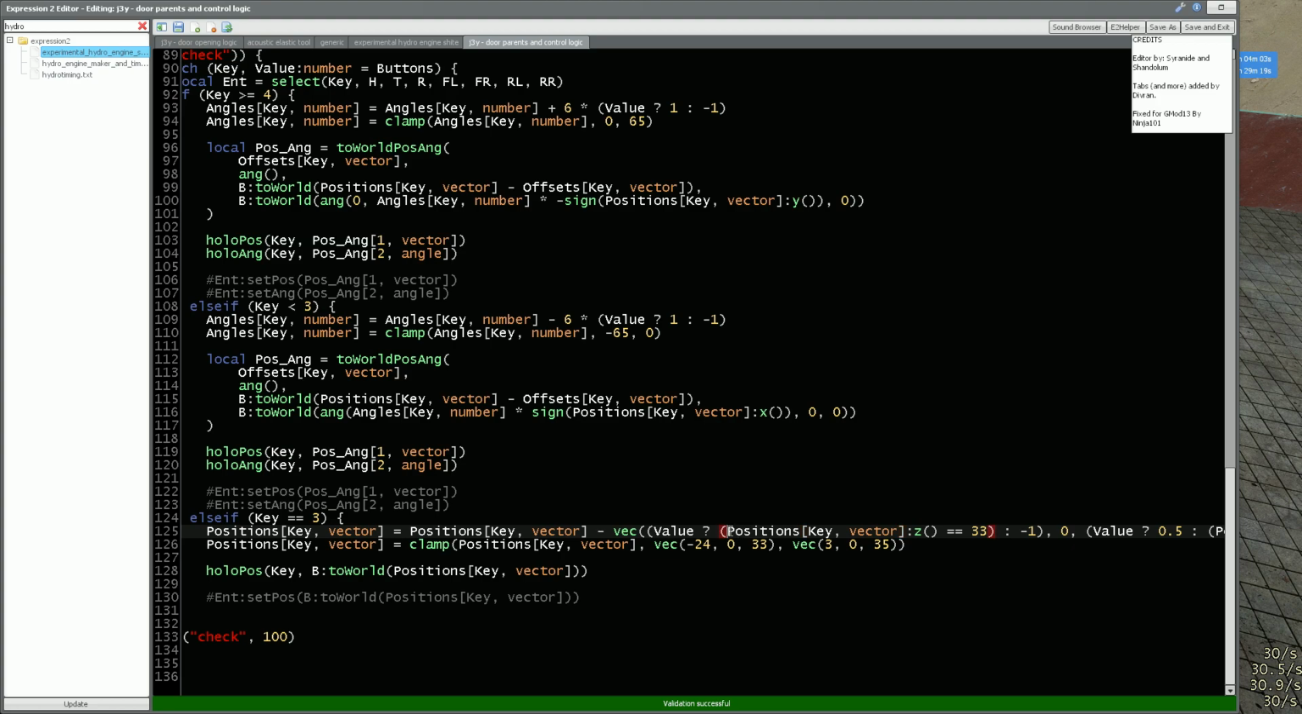Oh, okay. So I know what this is. I'm looking at this wrong. If this is on, it then checks if the position is equal to 33, and if it is, this will be 1. If it's not, it'll be 0. So that's like a two-way check right there.